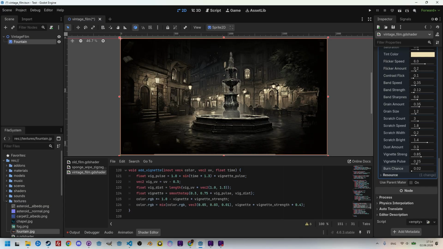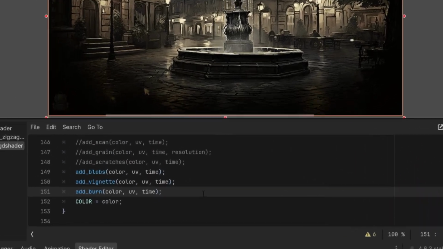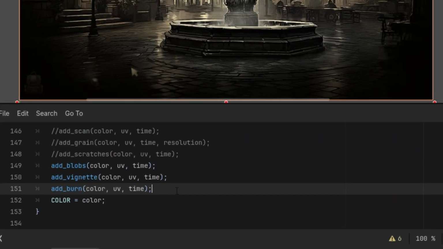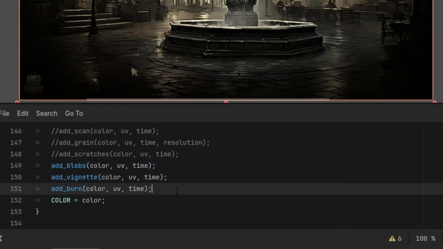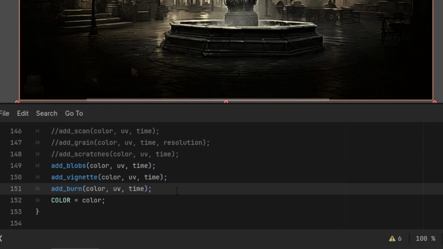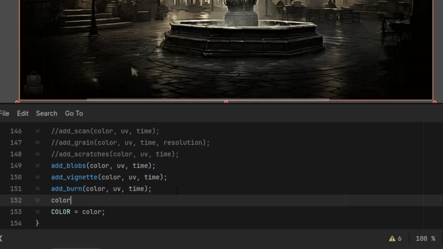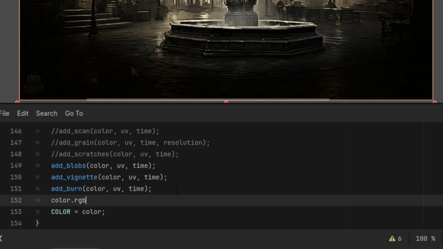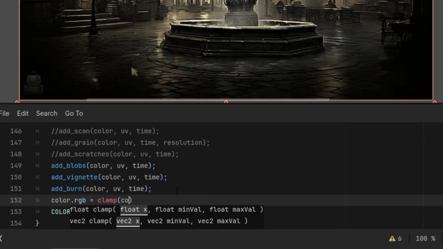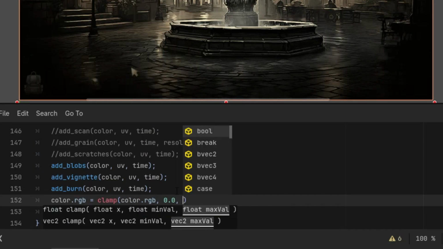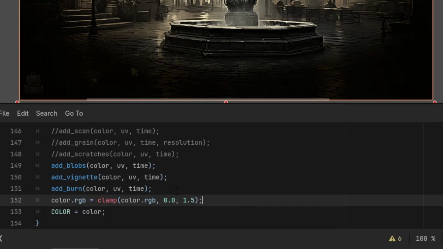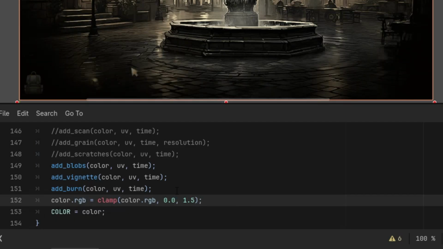All that remains is to clamp the resulting pixel here in the fragment function into the expected range. However, because some effects can be slightly brighter, let's allow a small amount of overexposure this time. So we will clamp it not to 0 to 1, but 0 to 1.5, like this: color.rgb equals clamp of color.rgb, and the edge is 0, and as I said, 1.5. Okay, and now we have really everything.